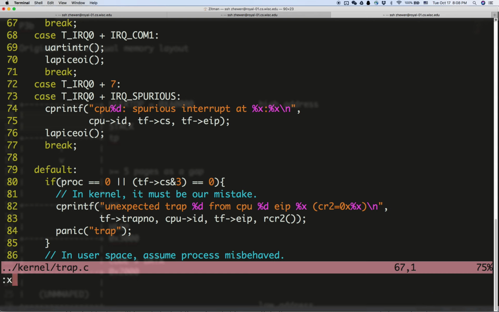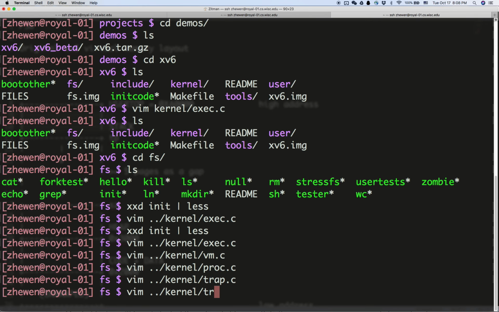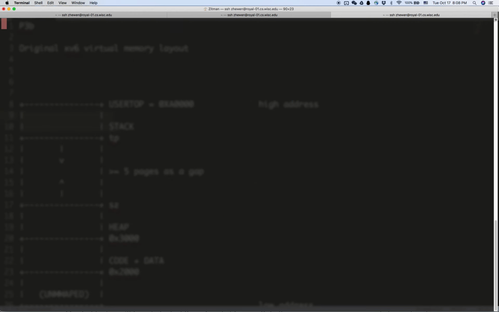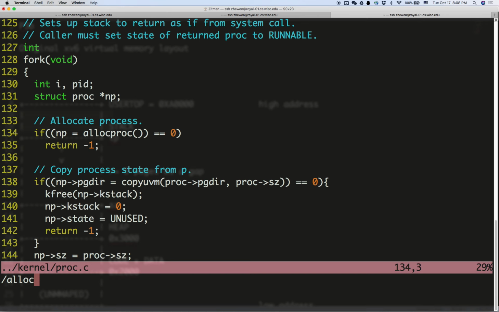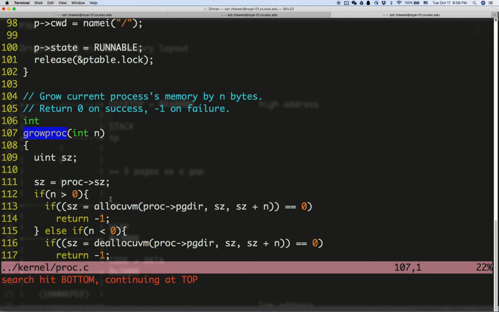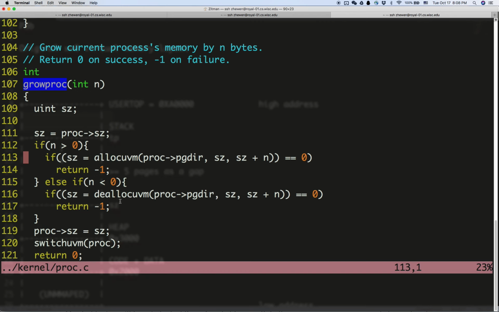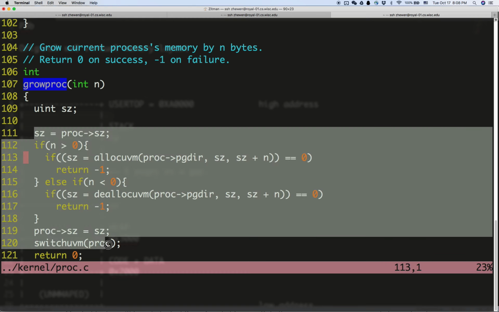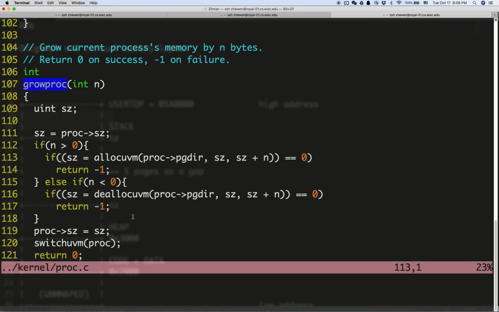Again, the code for when you allocate memory and grow the heap is actually in proc.c, called allocproc. Oh no, not allocproc. Called growproc. So it's here. It's just growing the process's memory. So basically anytime we're increasing the size, we just need to make sure we're still within the gap.